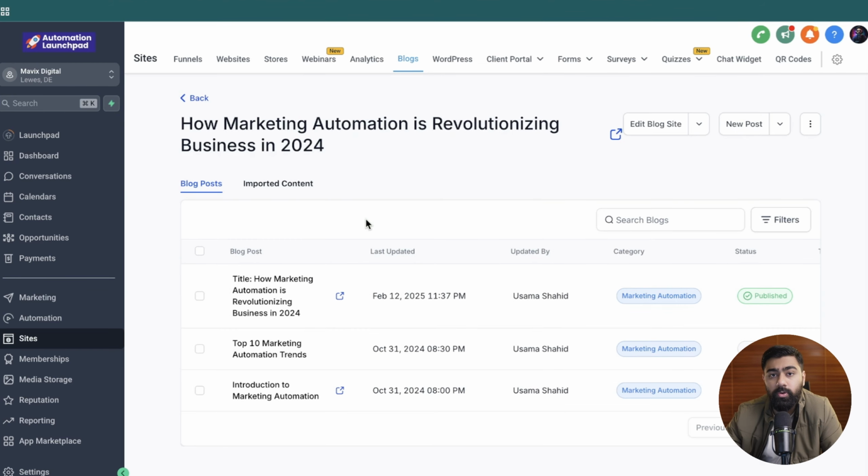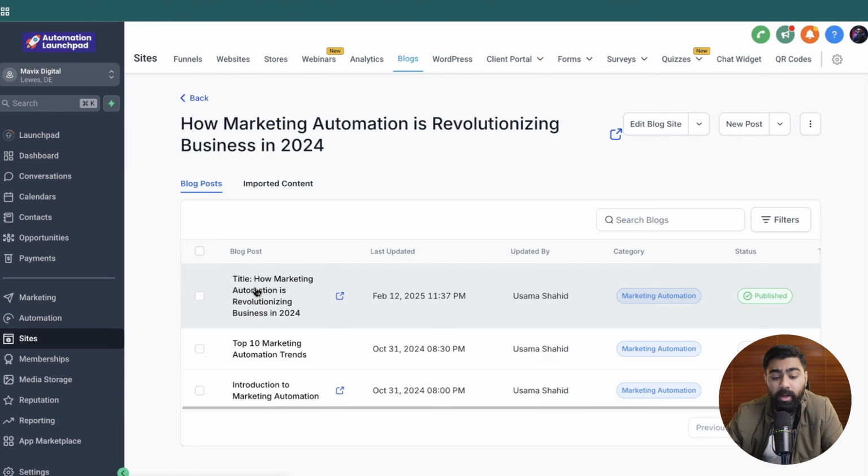Now, next up, I'm going to show you how to do this for an individual blog post. So let's say you have a blog that talks about marketing AI trends, and you also have some more topics which overlap with it, and you want to tell the search engines that this is the blog that I want to index as the parent one, and there might be similar content related to this on my blog post.